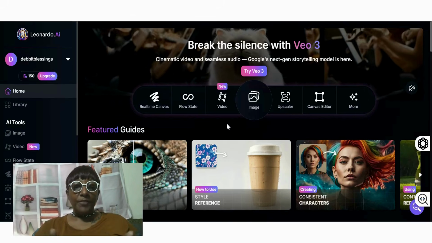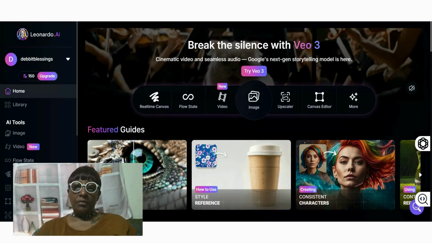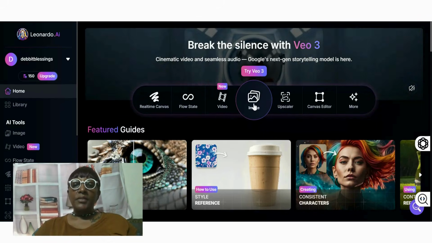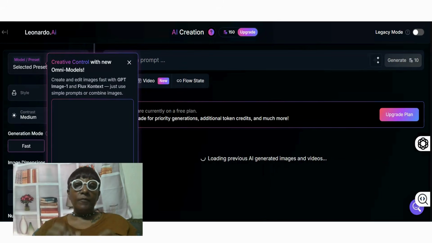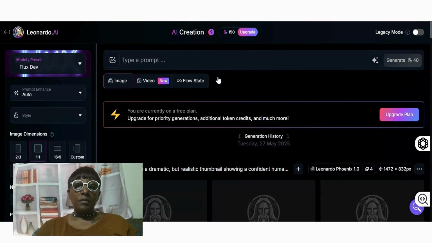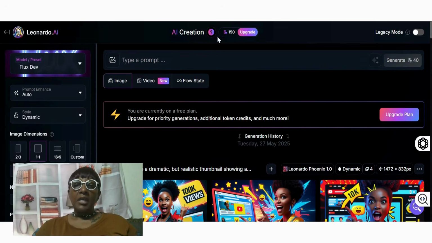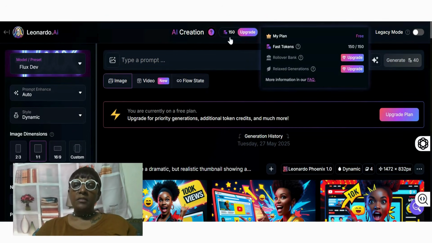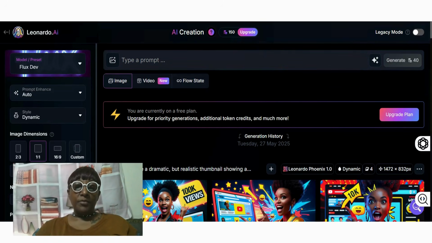All right, only one feature. I concentrate on only one feature here, and that's the image. But if you notice, you have 150 credits, and this is free. If you want to upgrade, you can upgrade, but I don't think we need to do that.